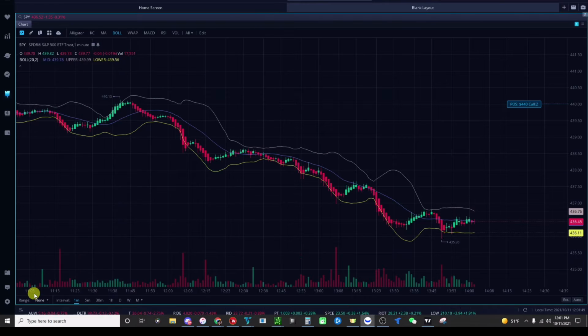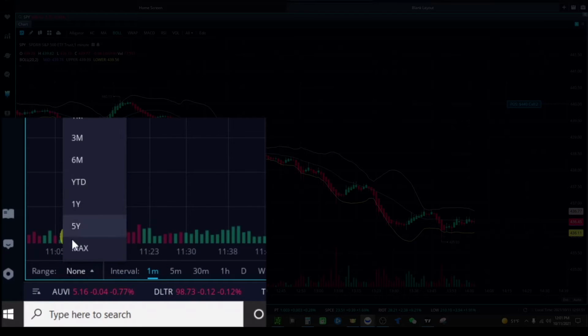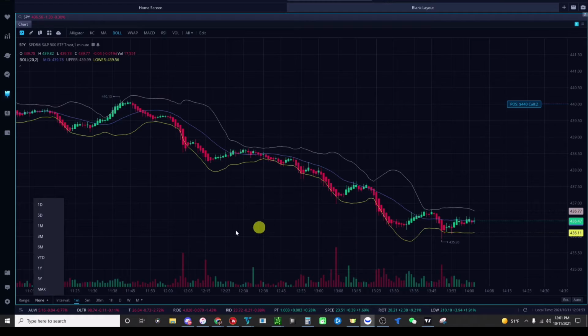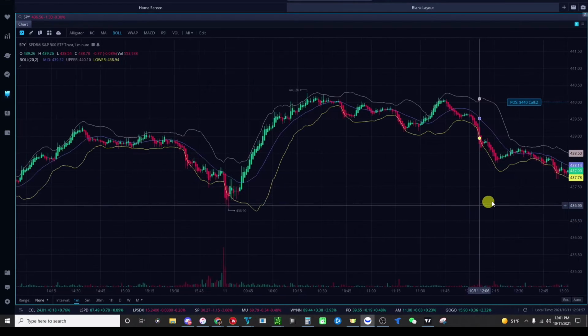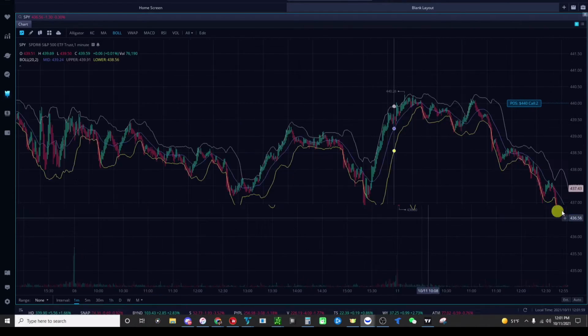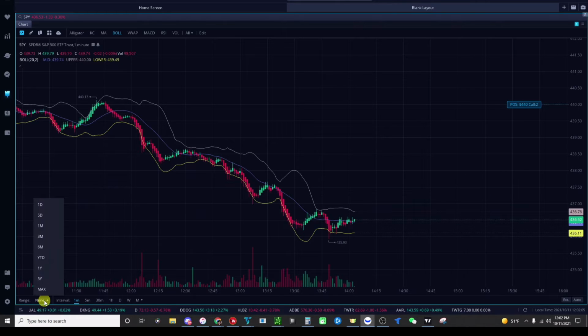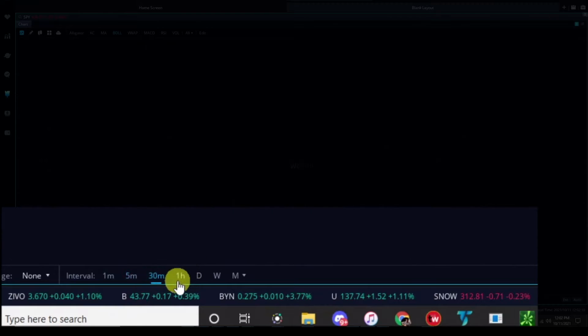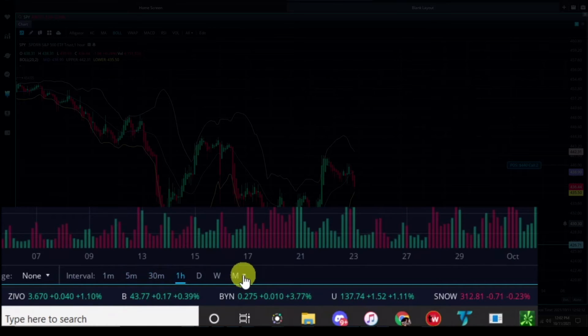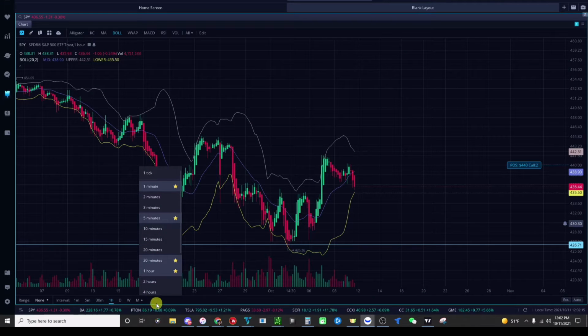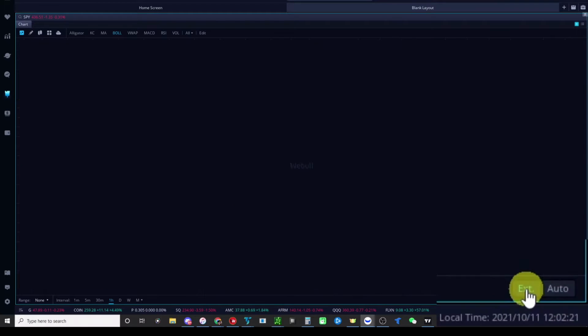Now to set up your charts, down here you can put in how much time is within your chart. I just have it ranged on none, which I don't know what that really means, but I haven't had any problems just leaving it on none. Then you can change your interval here by clicking on these, and you can customize it by clicking on this down arrow and then starring the ones that are your favorites. Here is your extended hours.